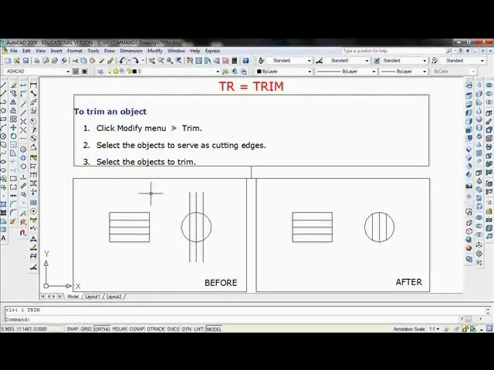I'll hit escape and undo that, and try it one more time, and this time I'll type TR, enter. I want to trim from the circle, enter, and I'll use a fence, F, enter. So I want to get rid of those lines, enter. Trim again, select objects, F for fence, and then just do it backwards like that. And that does it for this grouping of simple basic AutoCAD commands.